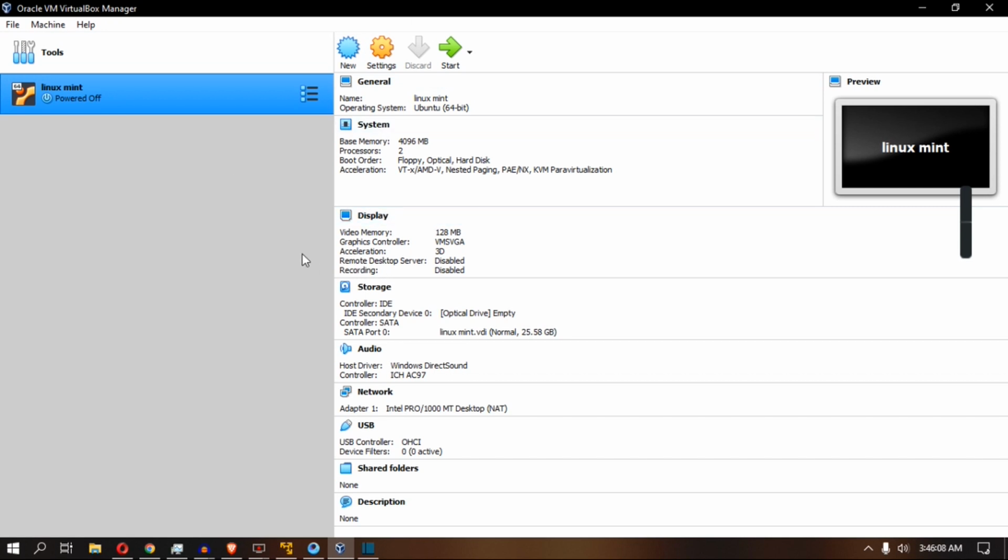That's all about this video of showing you the step-by-step process of installing Linux Mint 20.4 on your Virtualbox.